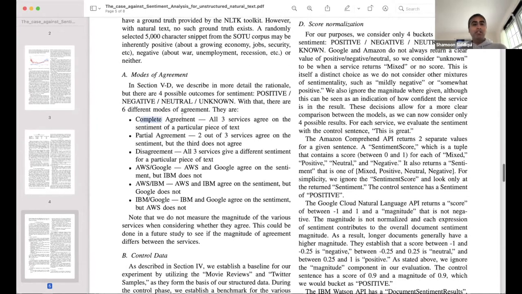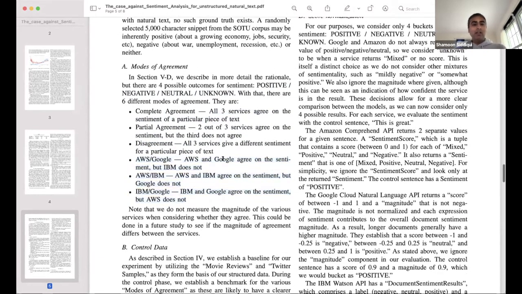So the first permutation is they all agree. All 3 services, IBM, AWS, and Google, all agree that this text is indeed positive. Partial agreement, so maybe 2 out of the 3 agree that it's negative. Disagreement, so given that there are 4 sentiments that we're dealing with, positive, negative, neutral, or unknown, do they all fundamentally disagree? And then this is the different permutations of partial agreement. So AWS and Google agree, AWS and IBM, IBM and Google.